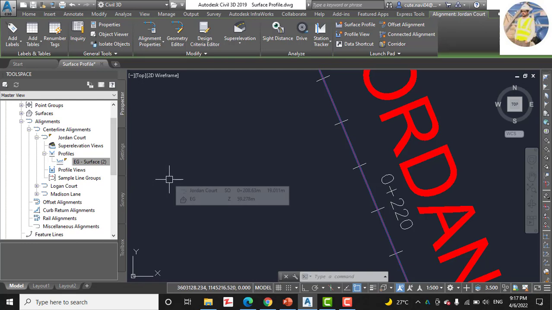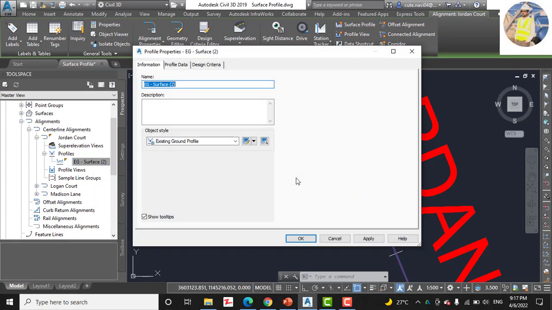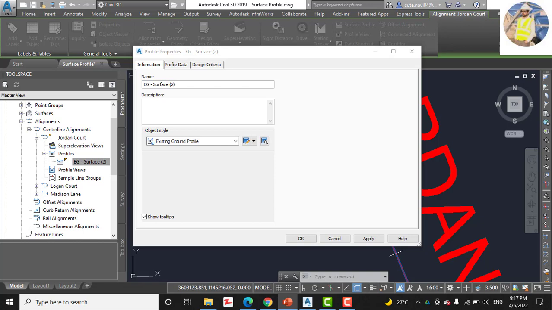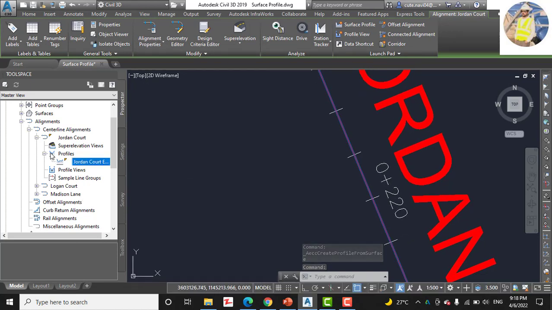So step number 6, right click on the EG surface and select properties. Step number 7, on the information tab of the profile properties dialog box, change the name to Jordan Code EGCL. You can put your name according to your alignments. Then click OK. Now you can see under profiles we have a profile for the Jordan Code alignment.